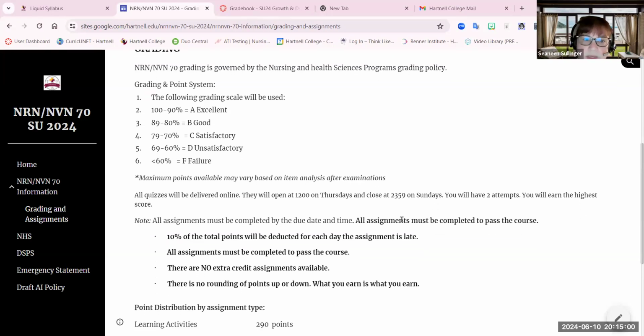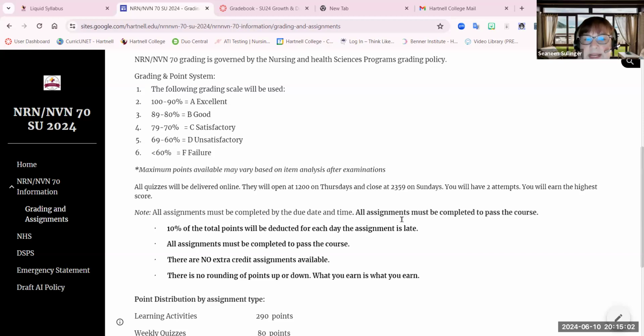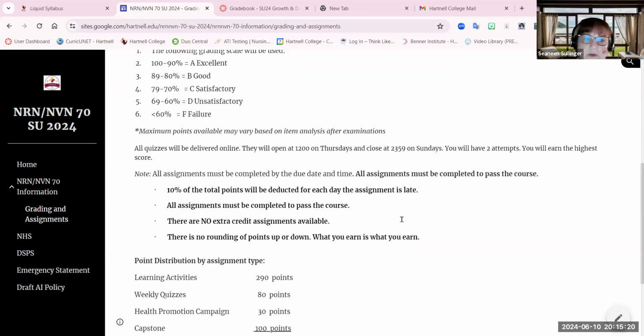All assignments need to be completed. If assignments are late, they're deducted 10% per day. You need to complete all the assignments to pass the course. We don't do extra credit in nursing and health sciences. I do have a couple places where I might be able to do something similar to that. And we don't round up or down with the points. What you earn is what you earn.